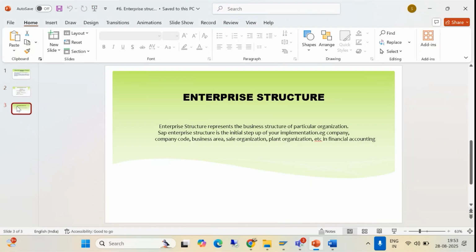So here, the enterprise structure represents the business structure of a particular organization. SAP enterprise structure is the initial setup of your implementation. Example: company code, business area, sales organization, purchase organization, etc. in financial accounting. When we integrate with SD and MM, we will have to set up sales organization and purchase organization. For now, we have to set up only company, company code and business area.